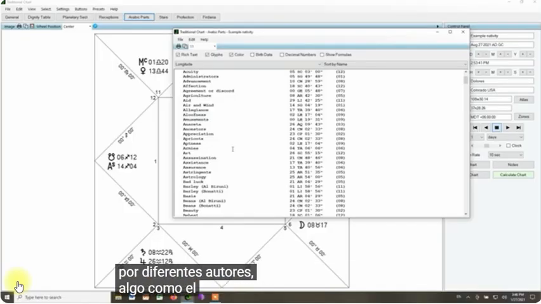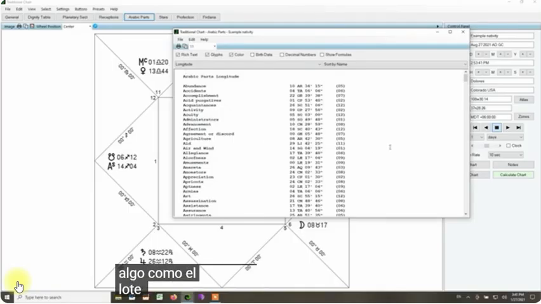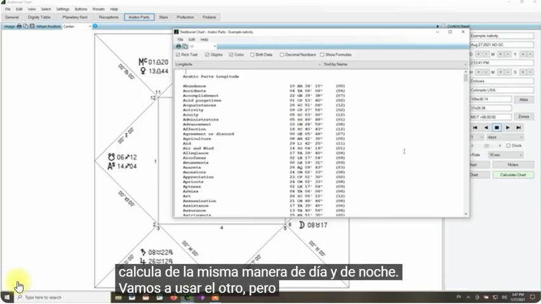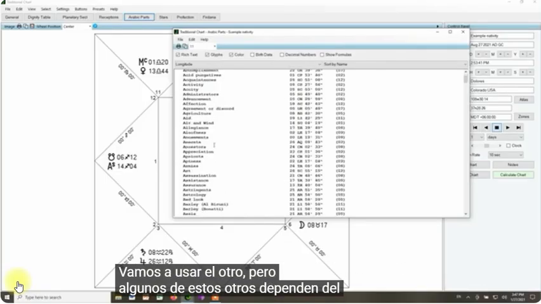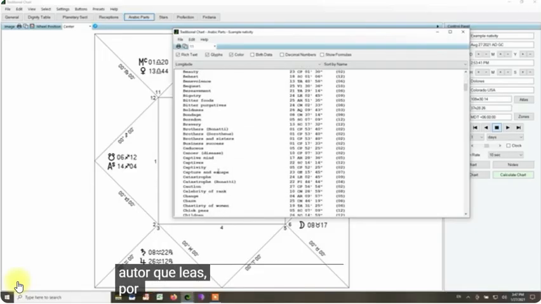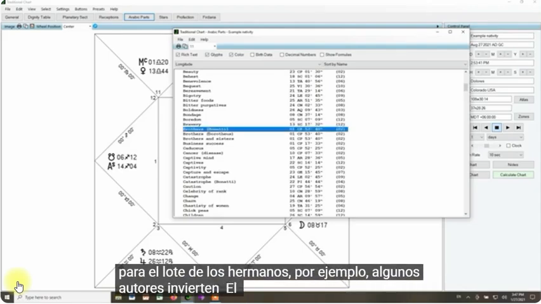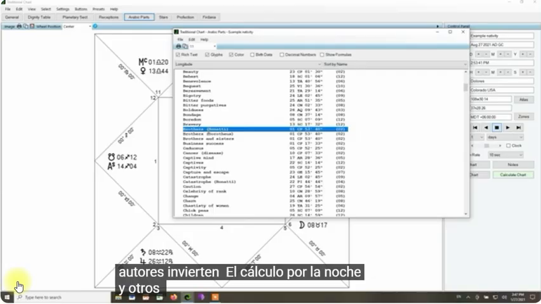Something like the lot of fortune is pretty easy. There's either the Lilly calculation, which only calculates the same way by day and night. We are going to use the other one. But some of these others, it depends on what author that you read. For example, for the lot of brothers, some authors reverse the calculation by night and others don't.